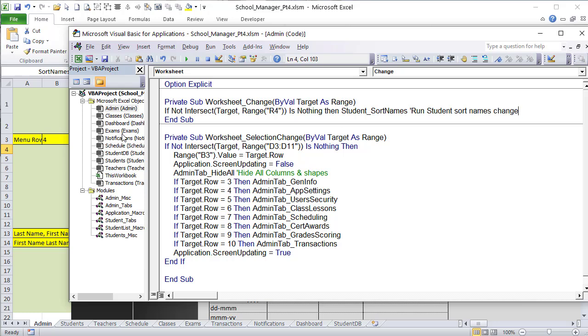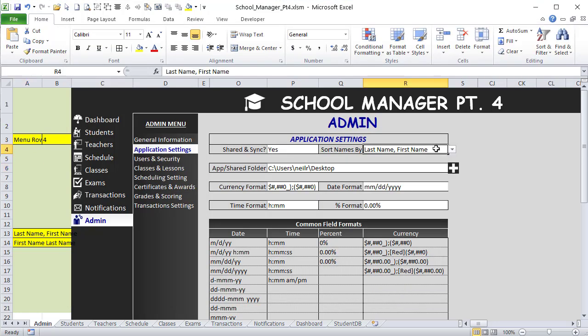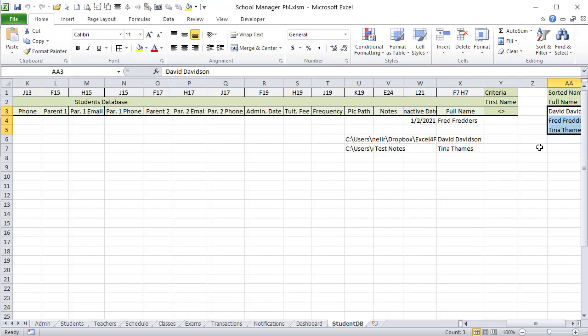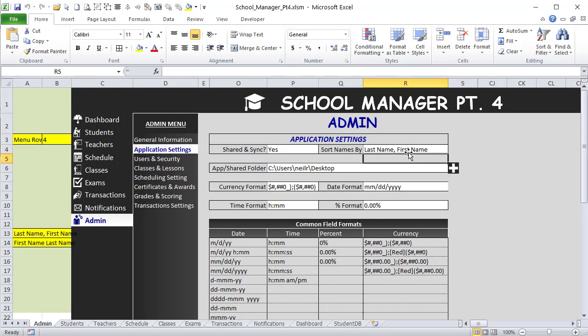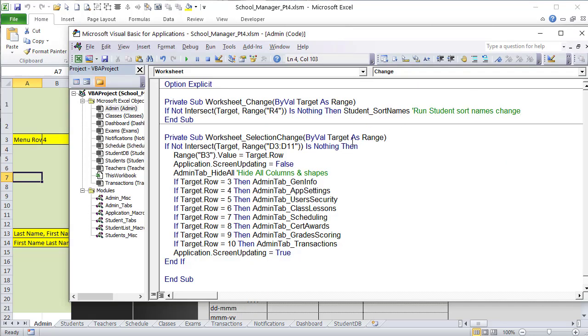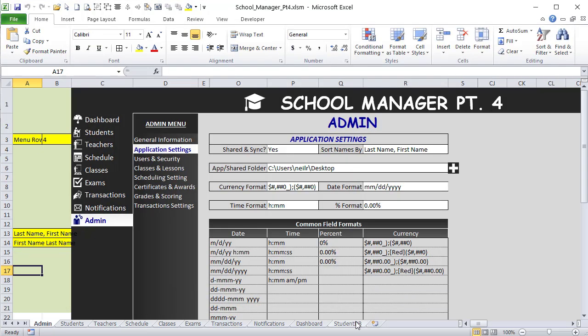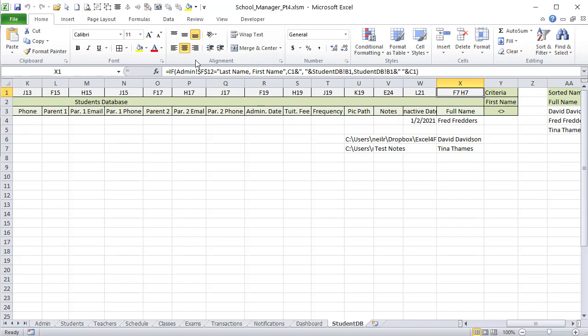Okay, good. Let's take a look at that and see how that works. So we've got last name, first name. Let's just double click on that. Go into the student database here. Now that's working here. Last name, first name, R4. Great, but we also want to update the formula inside the database. So let's take a look at that. Before we do that, student database here. Now, because we've made the update to the named range.